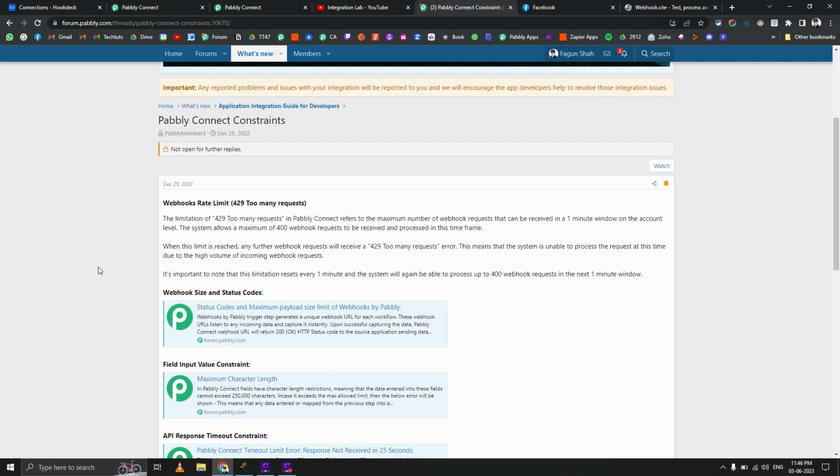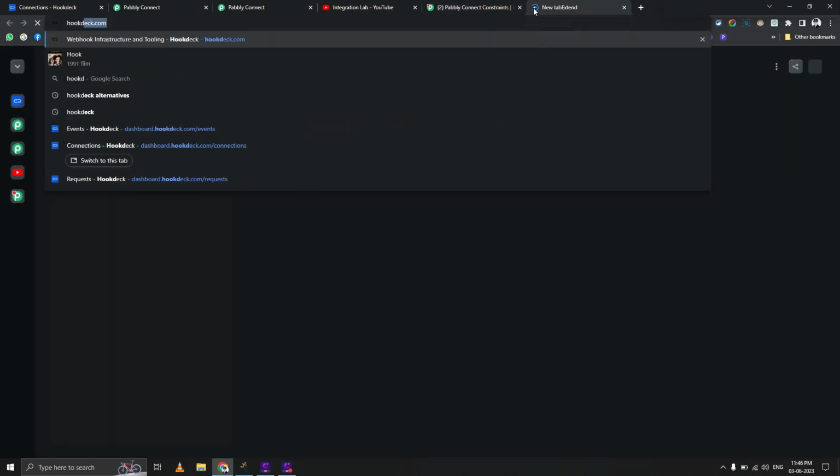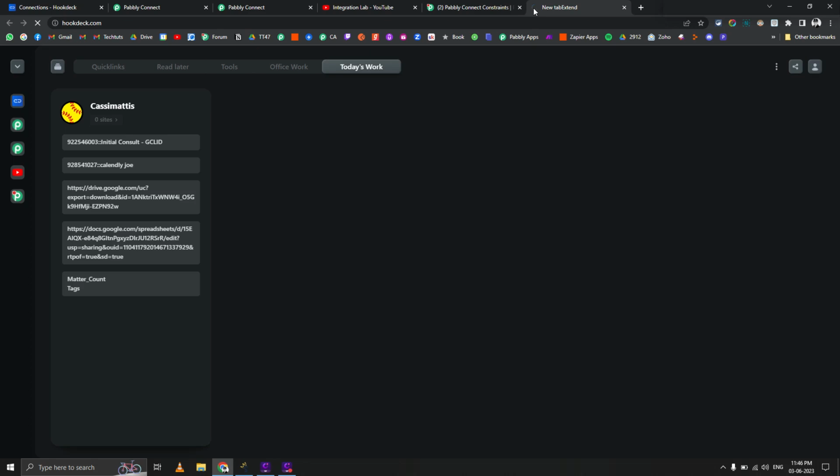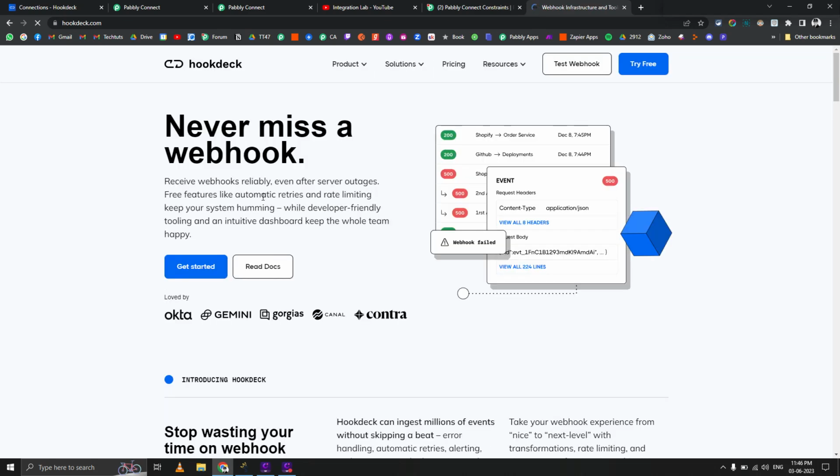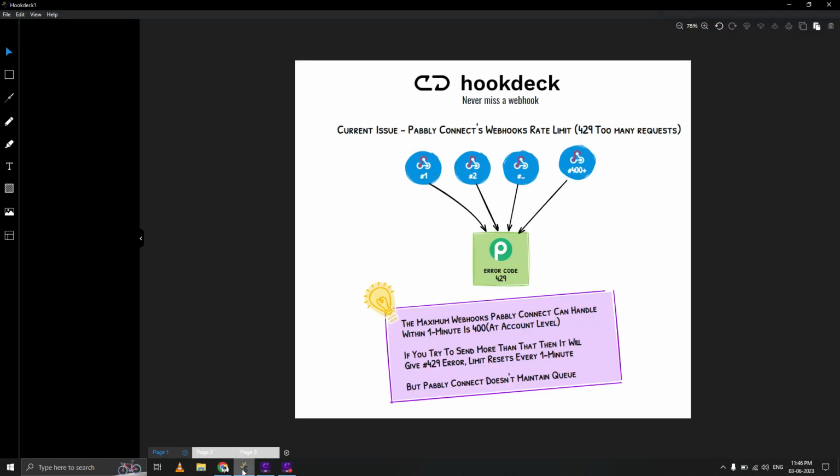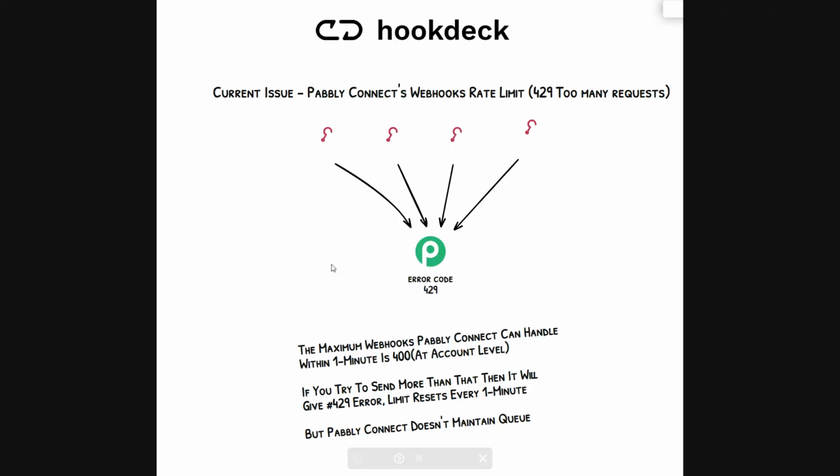Now how can we make sure that we always capture and process each and every webhook? In order to do that, we have a website called hookdeck.com, and it can help us achieve that exact goal. Let me first take you through a few of the things, so I will start the presentation mode here.